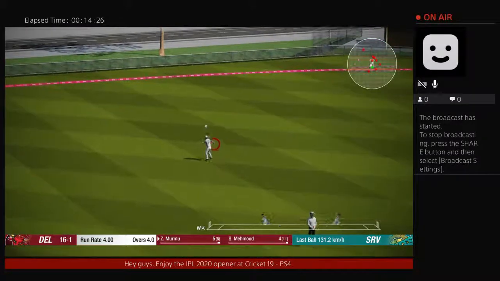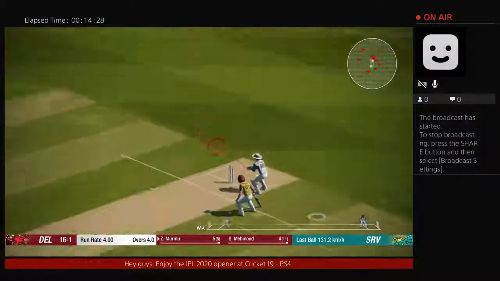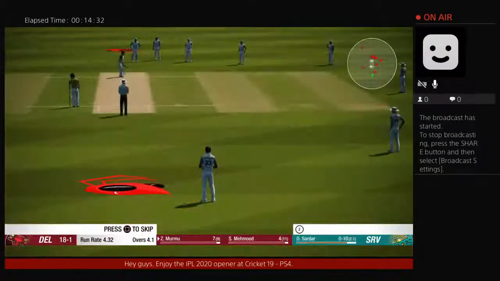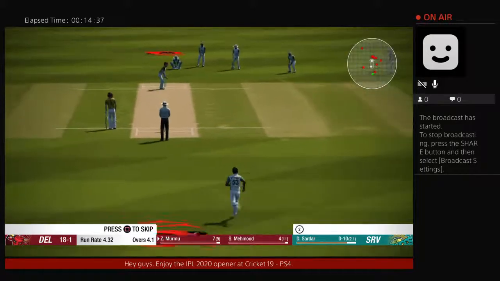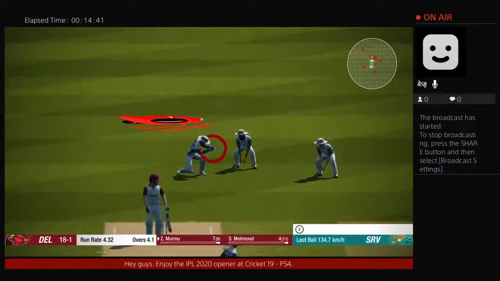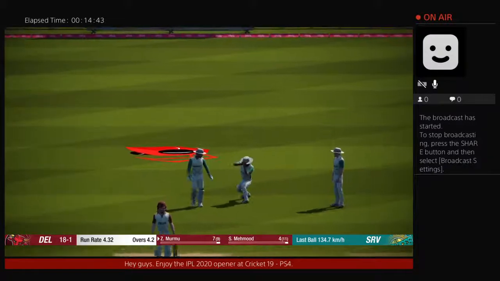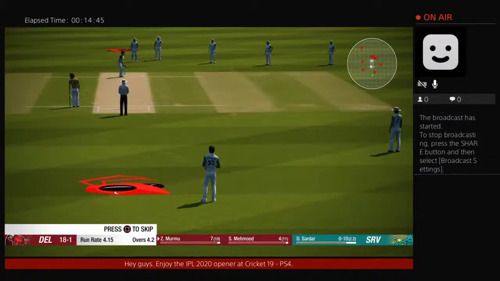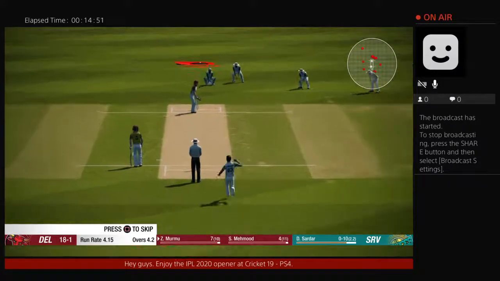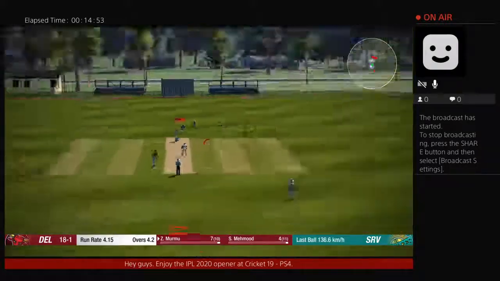Could be 2 runs. He'll get 2 for that. Great shot. That was nicely placed, in fact. He didn't force the bat onto it. To the left. Wait on.